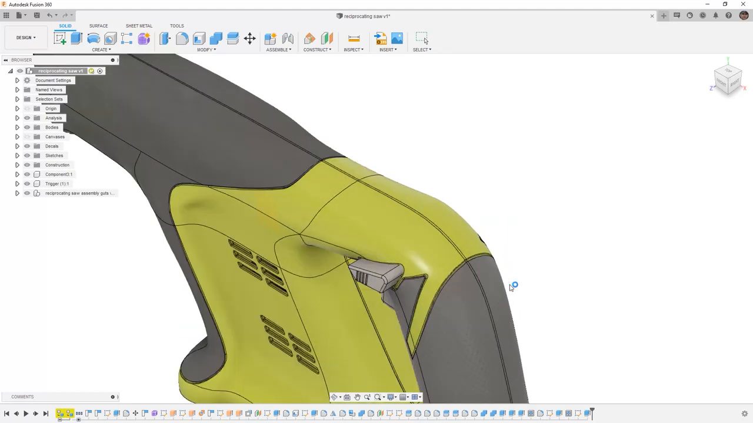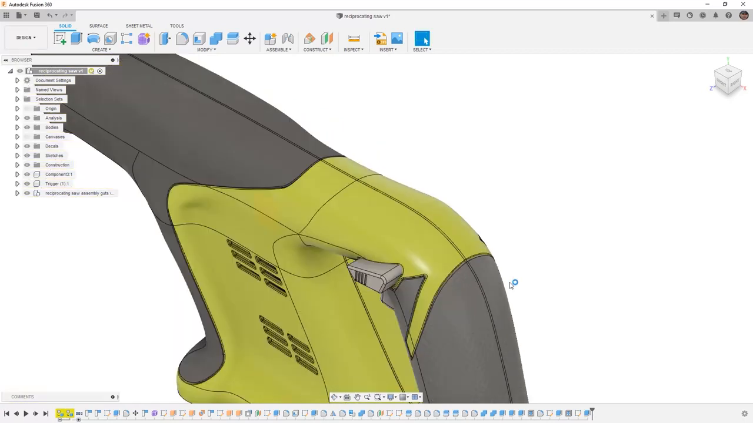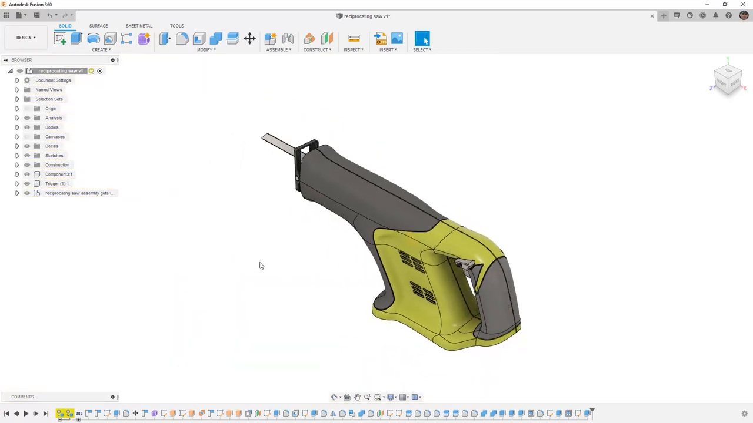For example, I could zoom into this window. Again, double-clicking the mouse wheel will zoom back out and fit to screen. There's also sub-levels of this marking menu. For example, sketching takes me down a little bit further.